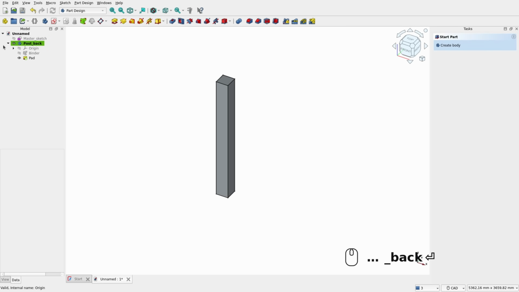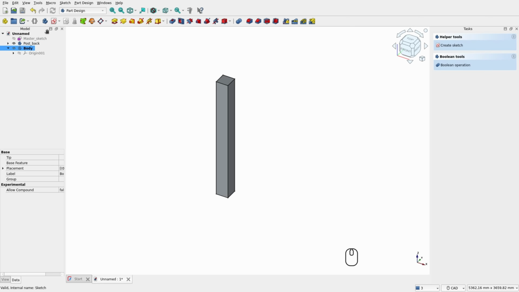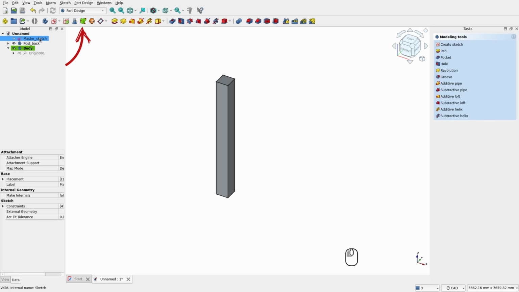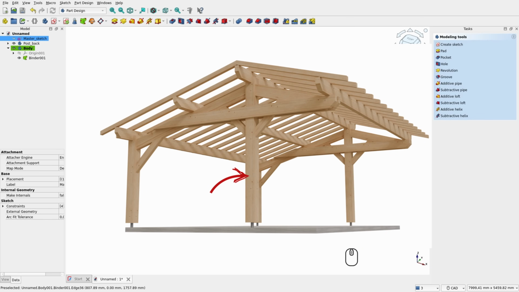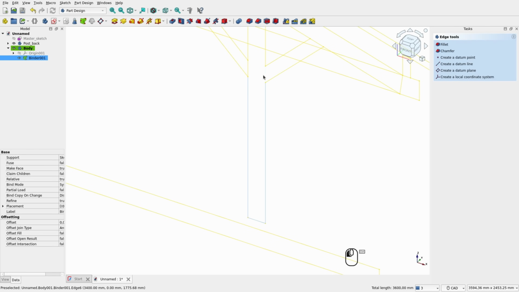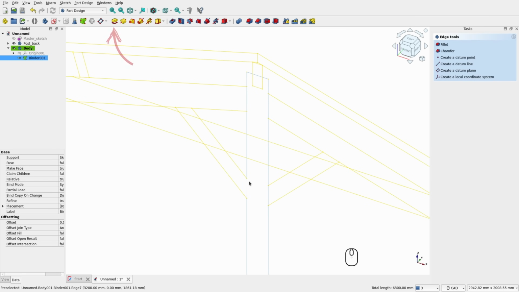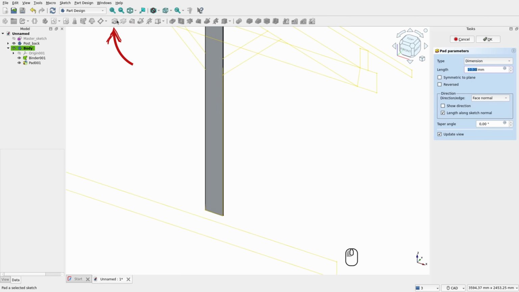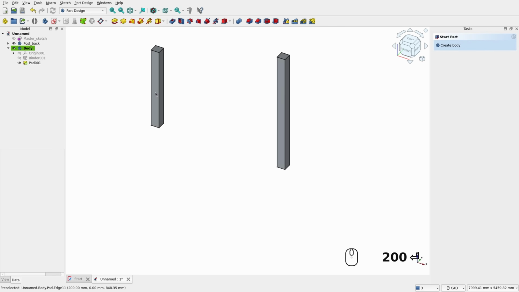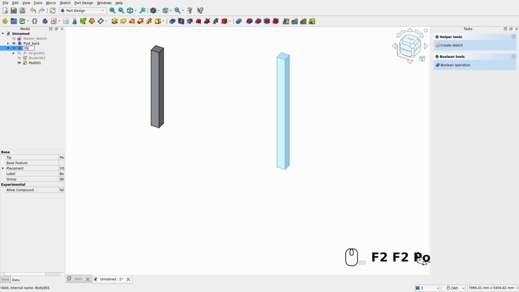Now we need to repeat this process for every part of the carport. Create a new body, make sure it's selected. It should appear bold and green. Then click on the master sketch and hit the subshape binder icon. We're going to make the front post. Carefully select all the contour lines that make it up. Hold down Ctrl while clicking and make sure you don't miss any. Then click the pad tool, enter a length of 200, and validate. I'm going to rename the body using the F2 key and call it post_front.